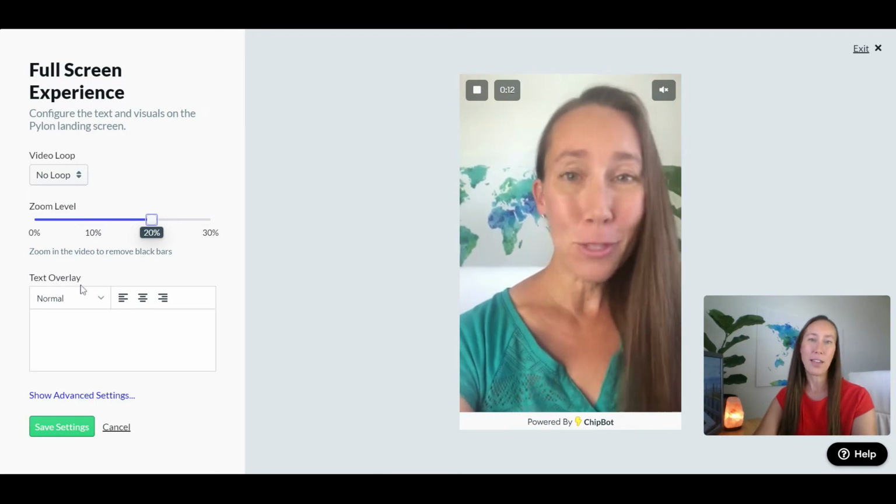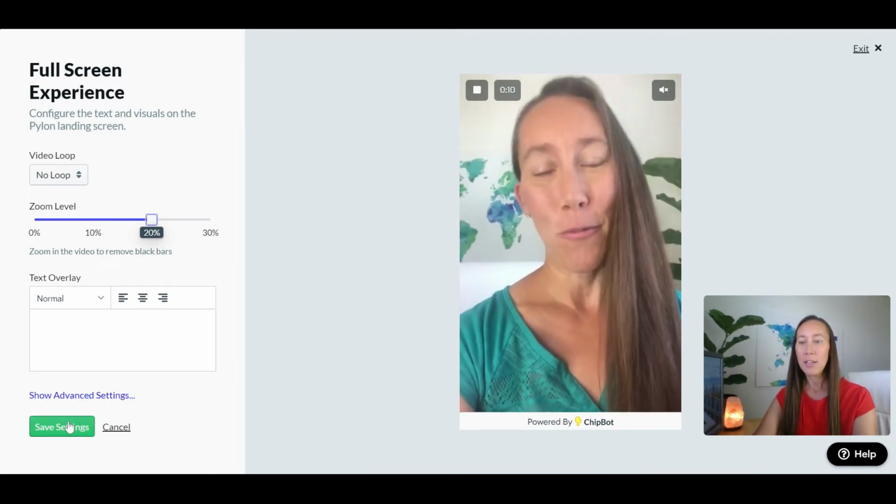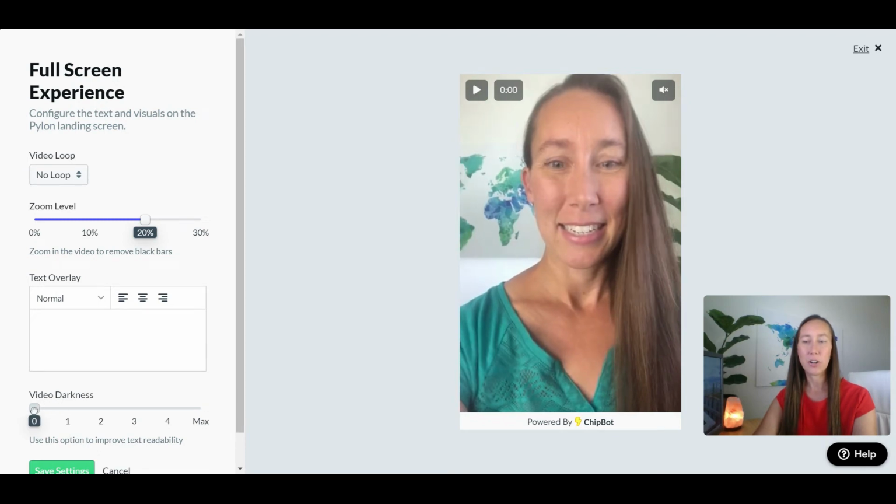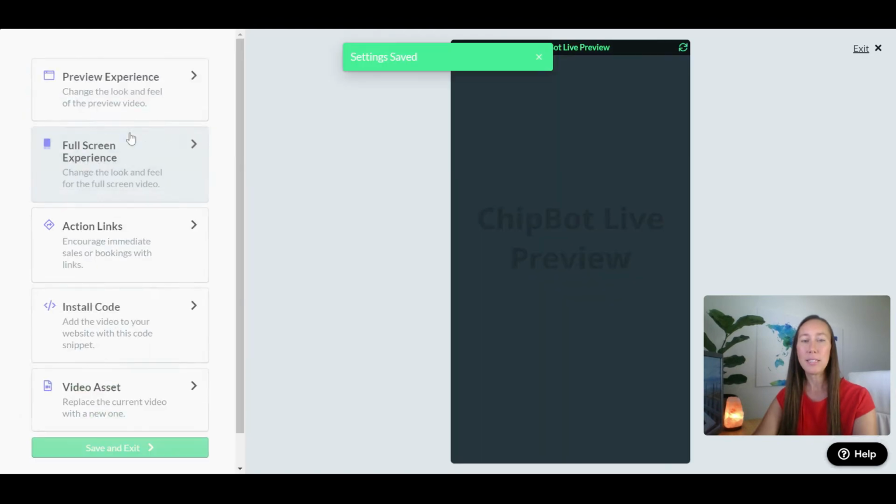And if we want to have a text overlay, we can do that. And we can click on these advanced settings here. And if we want to change the darkness of a video, if it was too bright, we can do that here. So I'm going to save settings.